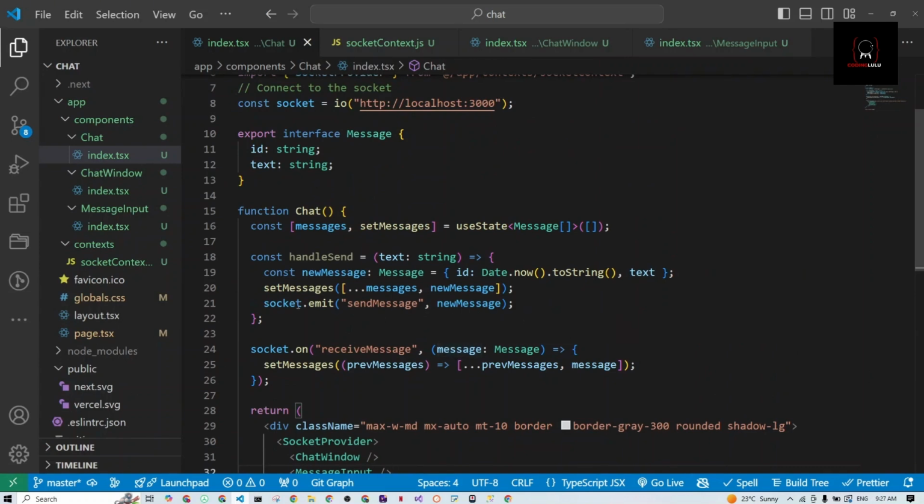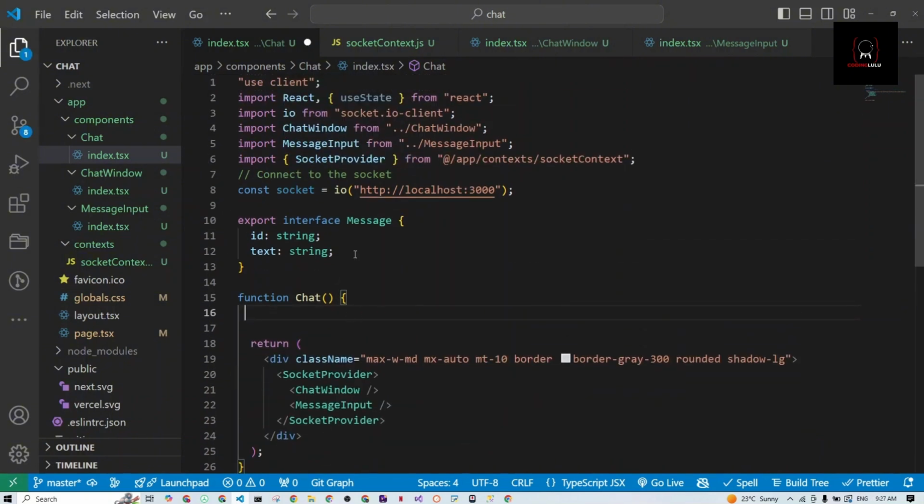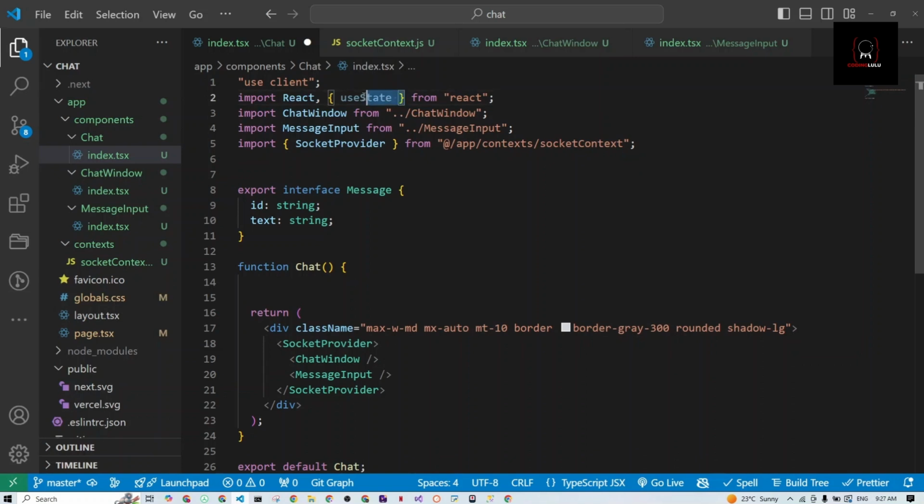So we have to do some refactoring also. We don't need all these things now. We can just remove them. It's all done within my socket provider. I don't need this one here as well. And I don't need this. I don't need that.